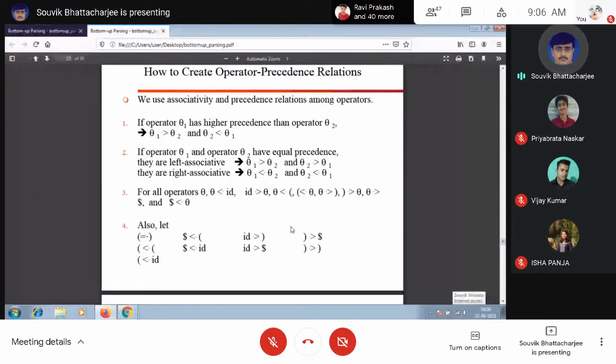But if they are right associative, then in that case theta 1 will have lesser precedence than theta 2 and theta 2 will have lesser precedence than theta 1. And for any operator theta, theta has less precedence than ID, that is ID has greater precedence than theta. Theta has less precedence than the opening parenthesis, and theta has greater precedence than the closing parenthesis.